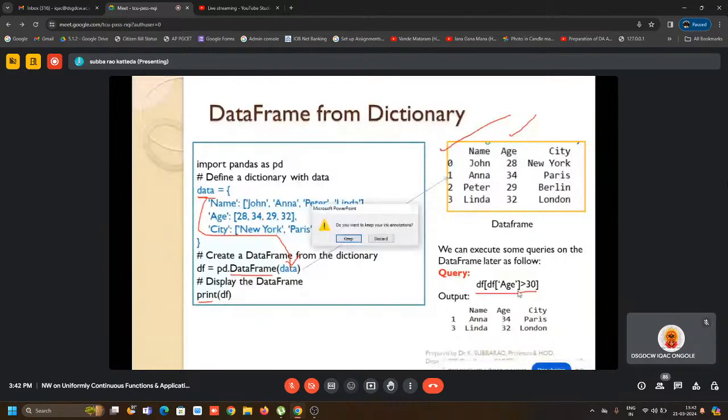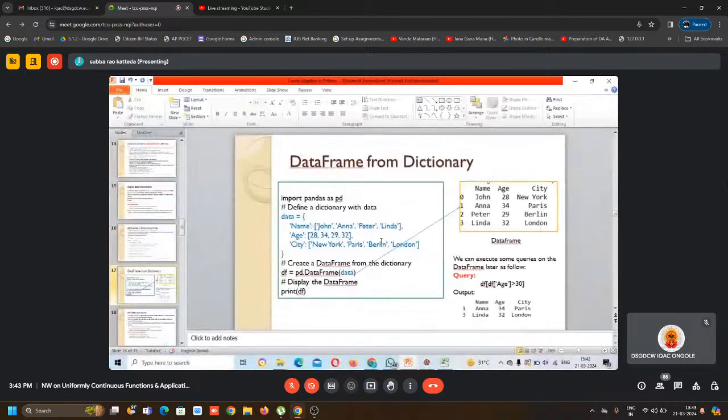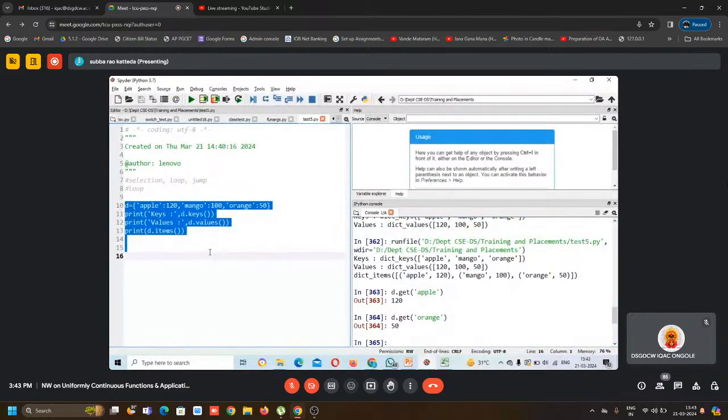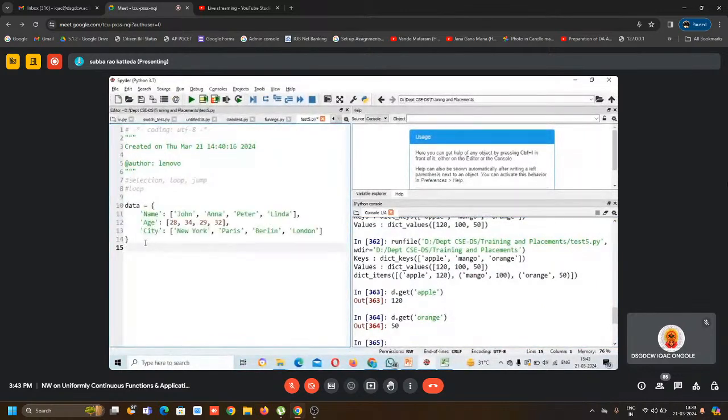For example, let us use the same example here. Instead of typing, I will just use the same data, so my dictionary contains this one. Now I have to import pandas as pd. Pandas is another module that is used for creating data frames and working with data frames.